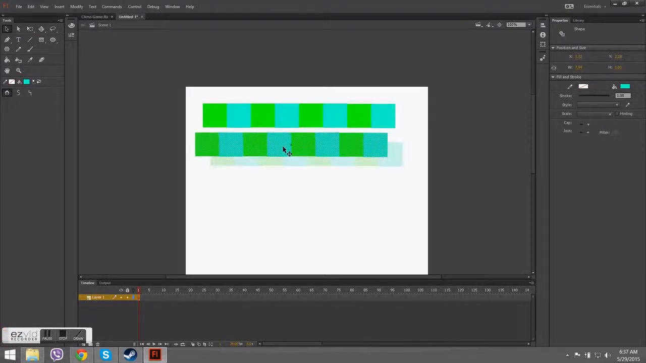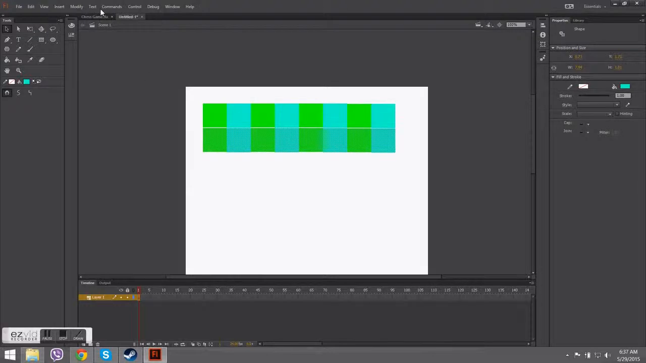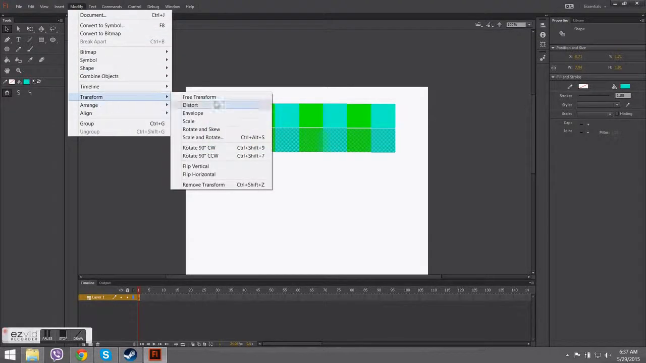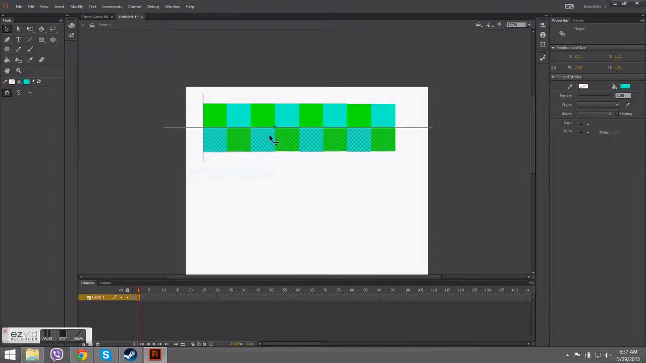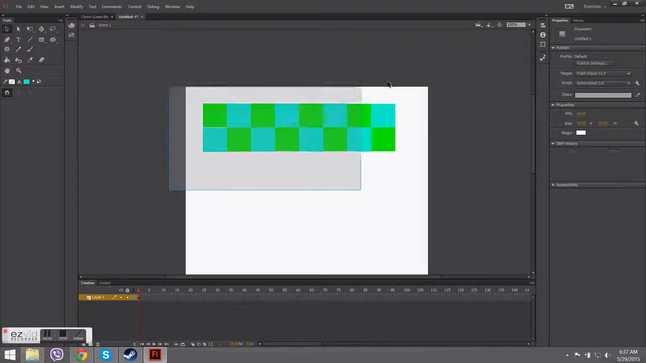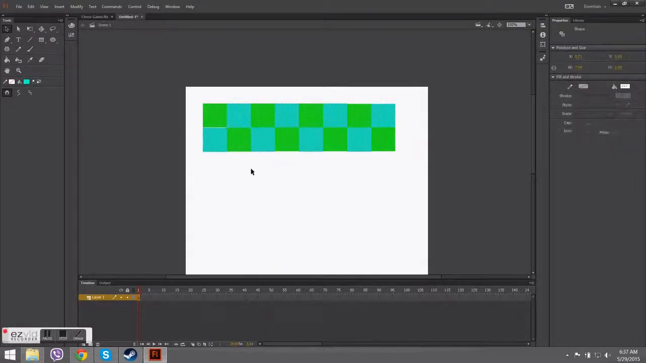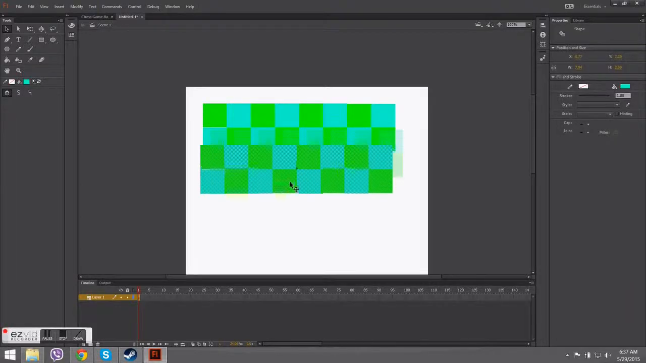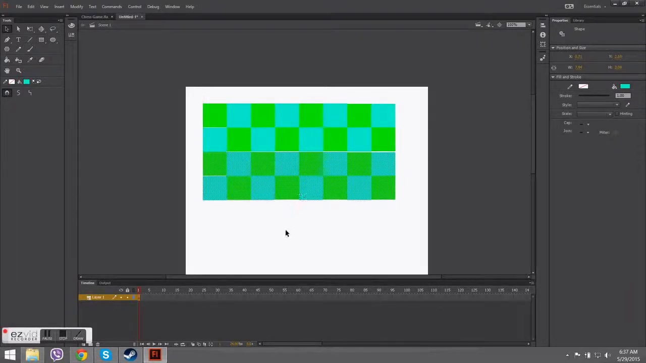And once we have that complete, we'll just copy and paste and put it right below it, but make sure that every tile is opposite of each other. So what we're going to do here is just flip it using Modify, Transform, Flip Horizontal. Then now we have two sections. We'll just copy and paste that down, and then copy and paste it down again.